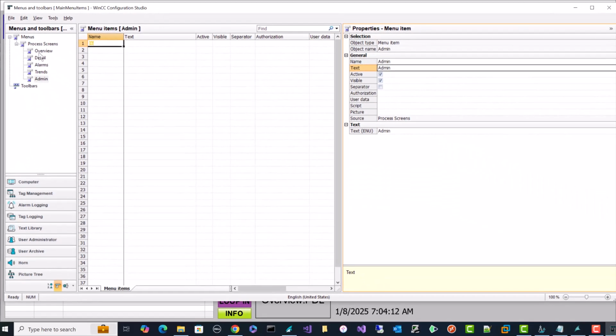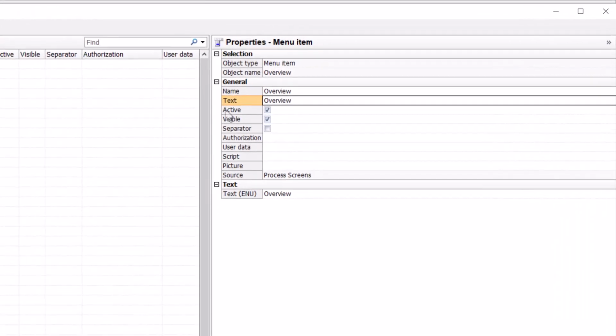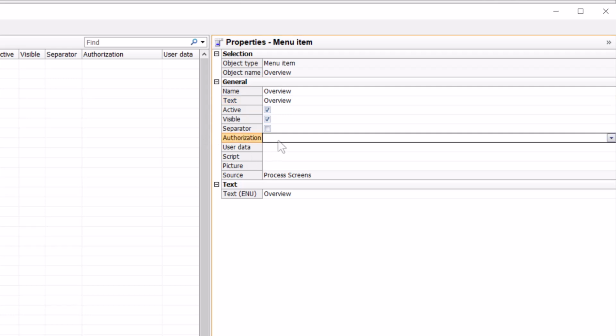And the next thing that we need to do is actually make these buttons work. So let's just take a look here at the properties. We've got, is it active, is it visible, and then is it a separator? And a separator basically just means it's a line. So if you have a long menu and it's got different areas, you might want to use the line. Authorization allows you to put security. So if you don't want a random operator shutting down the project, then we could put authorization on certain buttons like stop runtime or whatever.